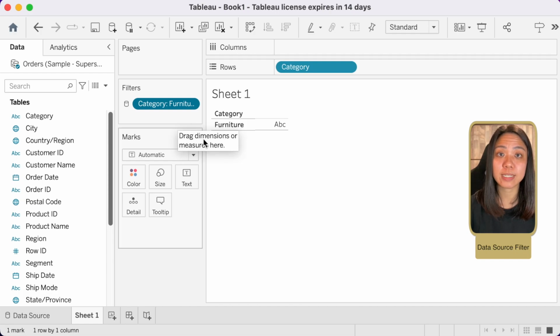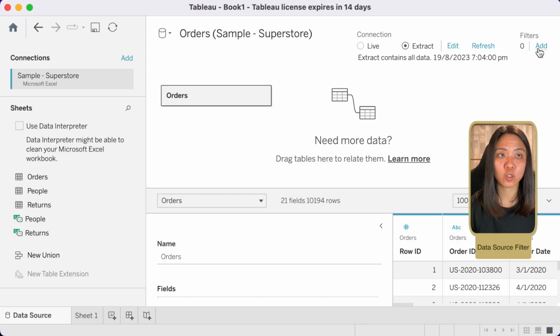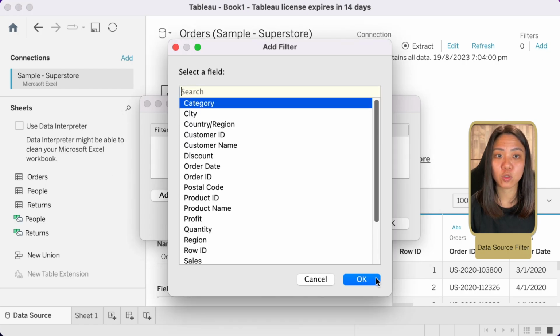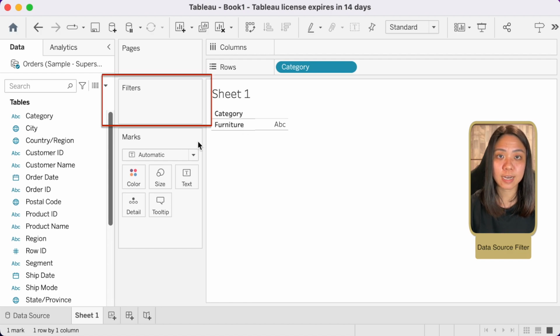The difference is that when we apply a filter in this manner, we will see the filter appearing in this marks card over here. And now if we go on to the data source filter and we do the filter over here instead, we will see that this data is still filtered, but we don't see any filter in the marks card over here. So why would we want to do it in this manner?